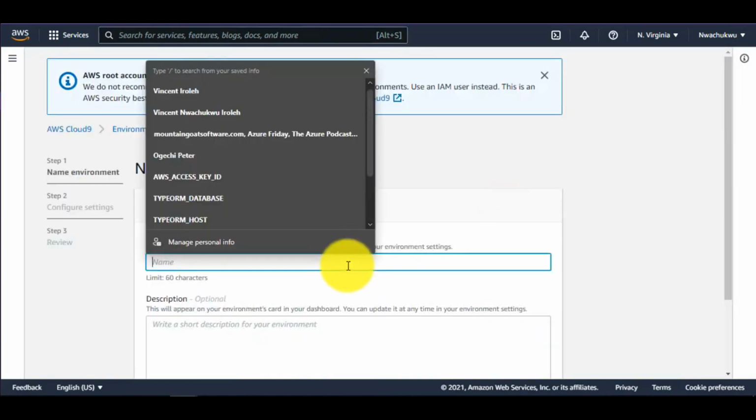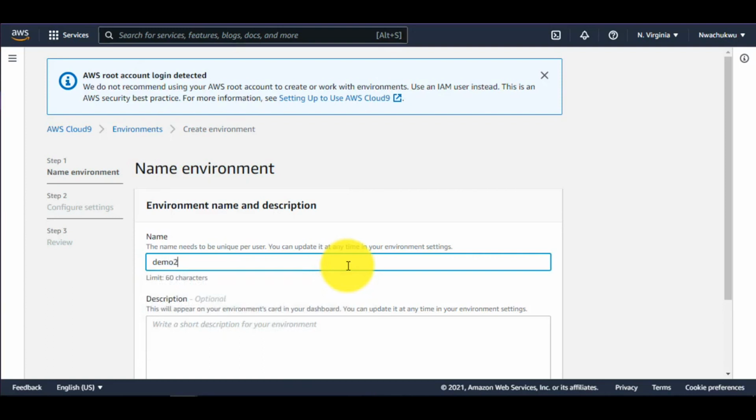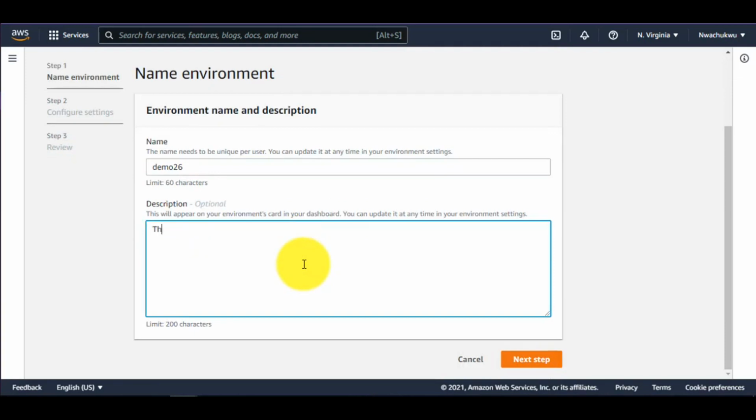I'll give it a name. I just call this demo 26 because today is the 26th of December. I'll say this is a demo. I go ahead and click on next.